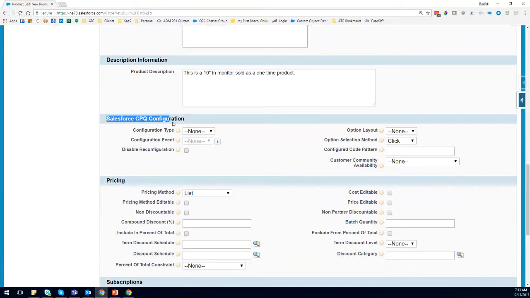So the Salesforce CPQ configuration section is very specific to how a bundle will be created. So right now we're going to skip this section because we're not creating our bundle and we're just creating an individual product. But when we go into creating our bundle, you'll see how this affects things.